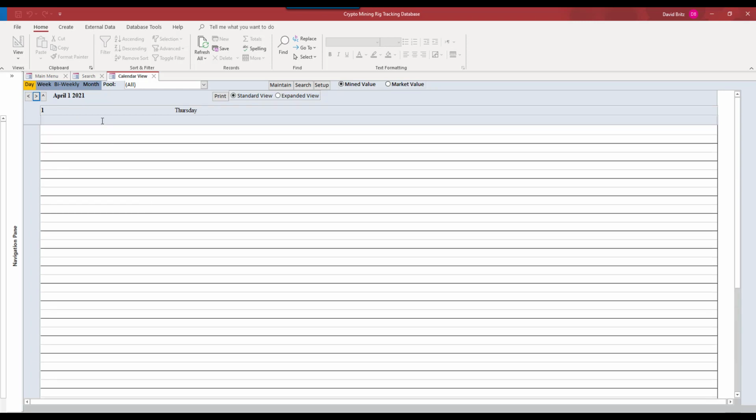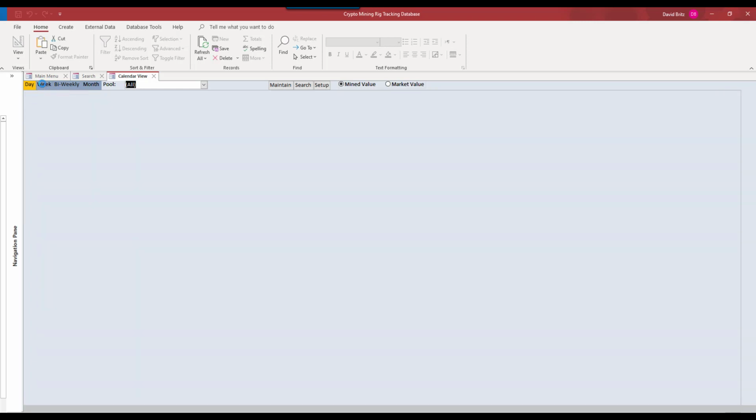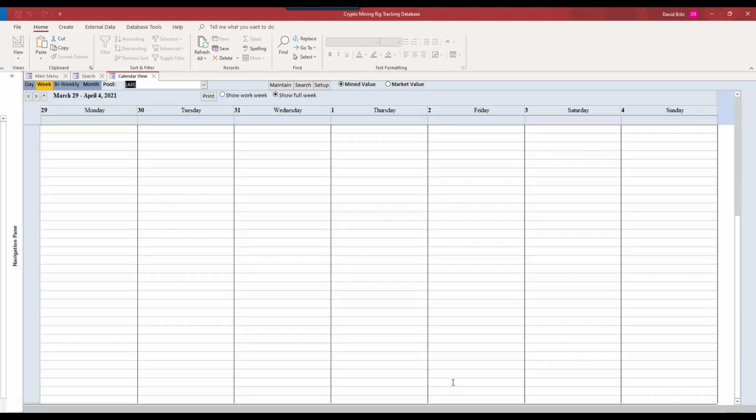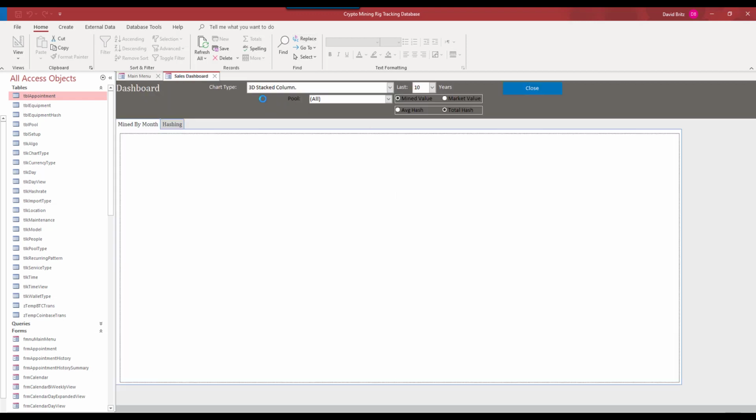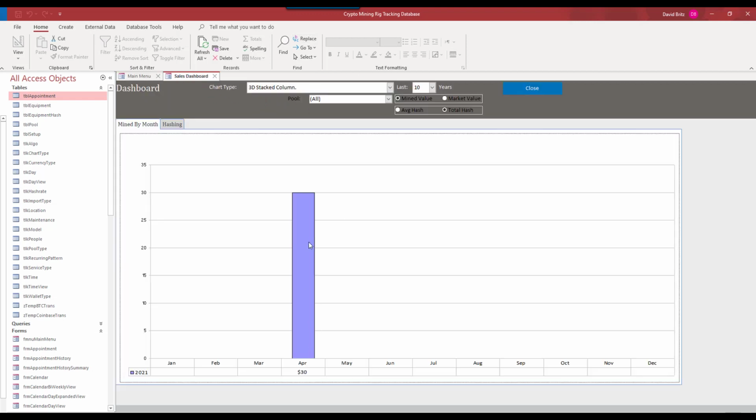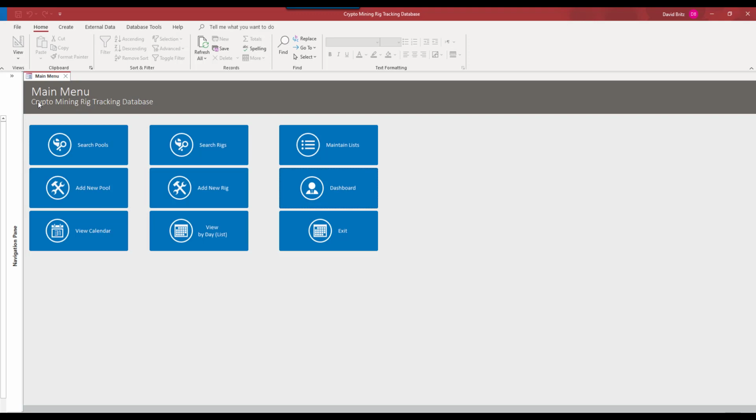You can go to a weekly view as well. And again, you see the information that we entered. And finally, we have a dashboard feature where you can get any type of charts to show the mining results graphically as well. So that takes us through the Crypto Mining Rig Tracking Database template.